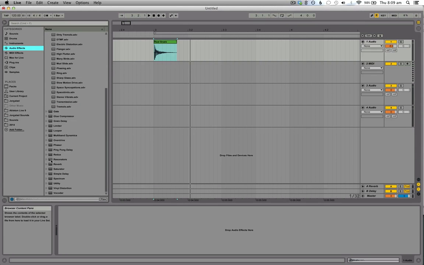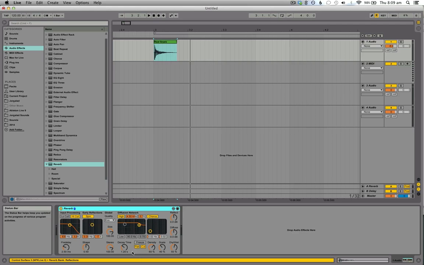Then I'm going to go over to the reverb and I'm going to drag that on the channel, and I'm going to set the decay time a little bit longer, because right now it's set to 1.2 seconds and I want to make it at least, let's say 8 seconds, around 8 seconds. So now it sounds like this.